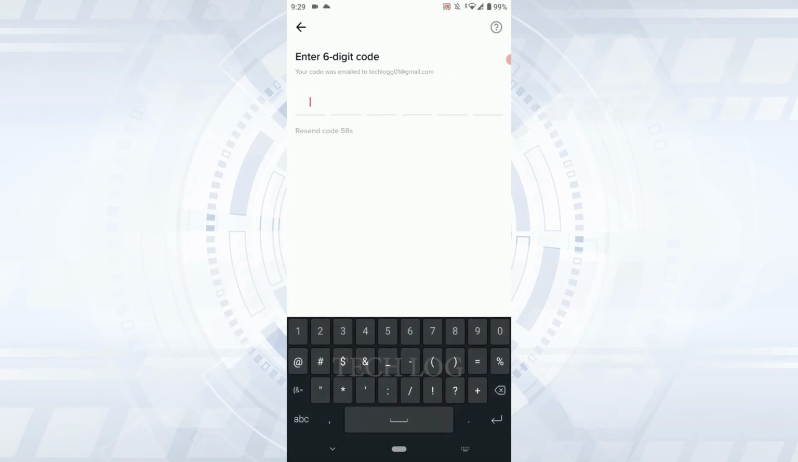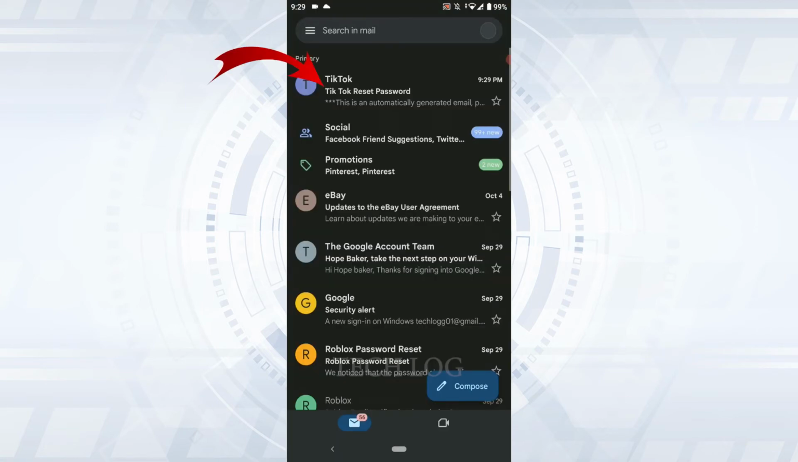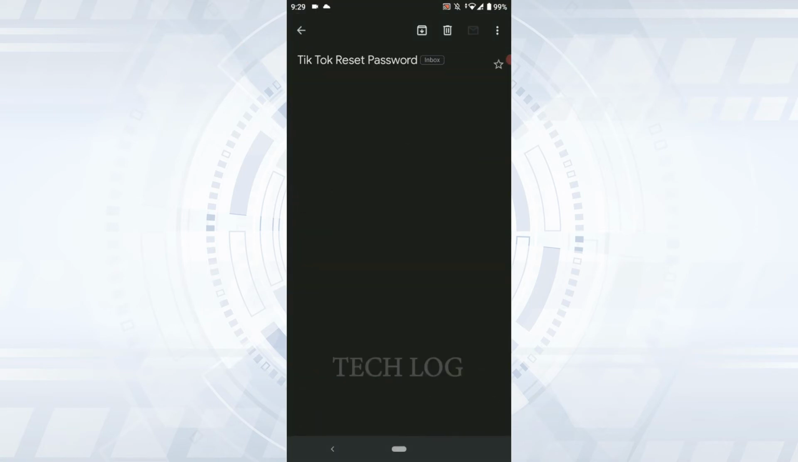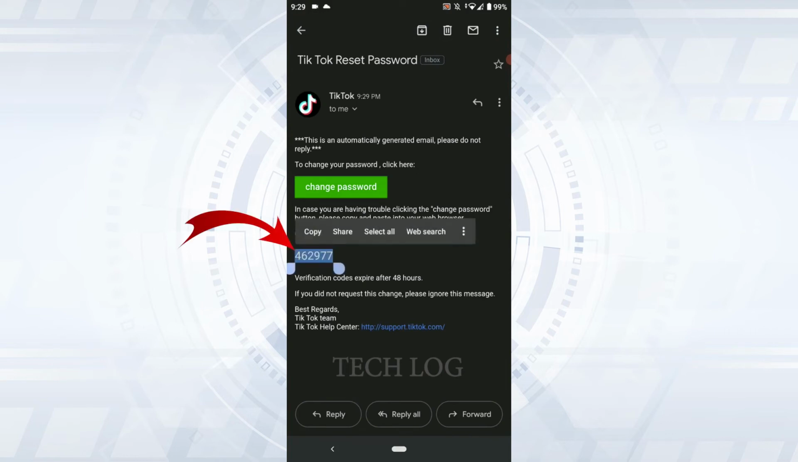Now TikTok has sent a code to the email address of yours, to that Gmail account. You need to go and check your mail. There's the TikTok code on the top. Now you need to type in this code over here to the text box on TikTok.